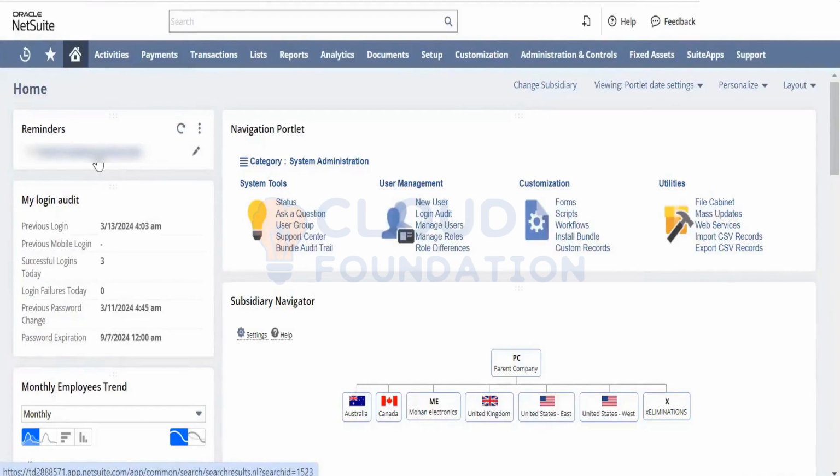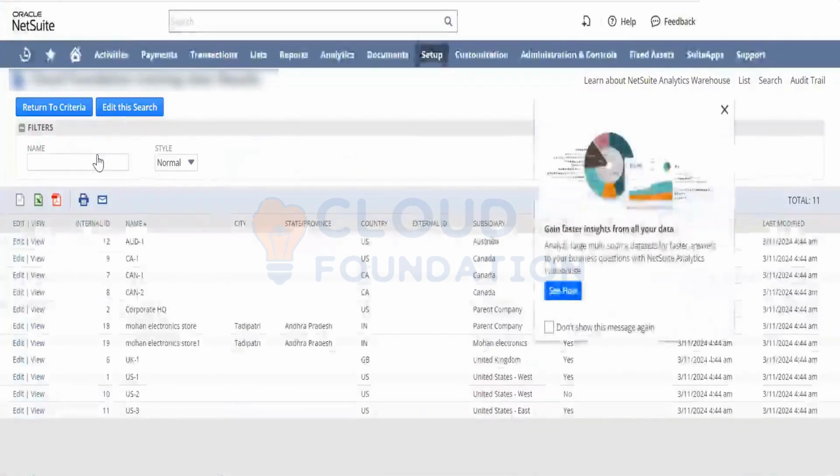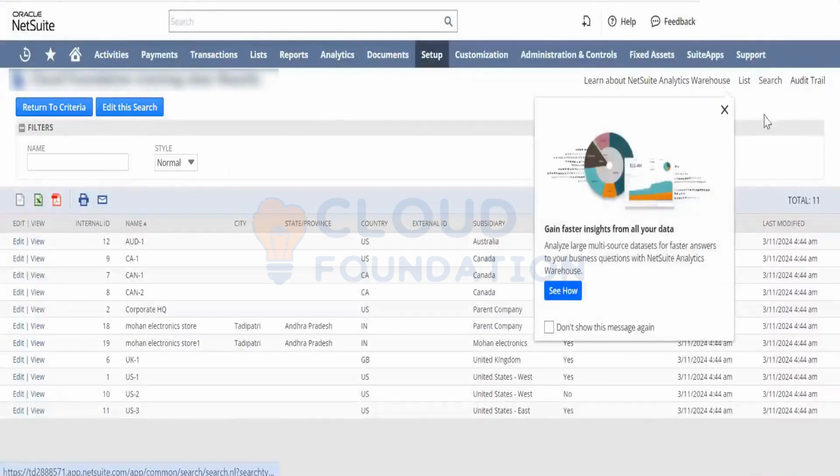Now see, this is a location saved search that we have created, but you can create a purchase order saved search. You can create a sales order saved search, and then you can define how many open purchase orders there are, how many open vendor bills there are. So all these things can be done. You can set up this particular saved search as a reminder for you and you can click on that.